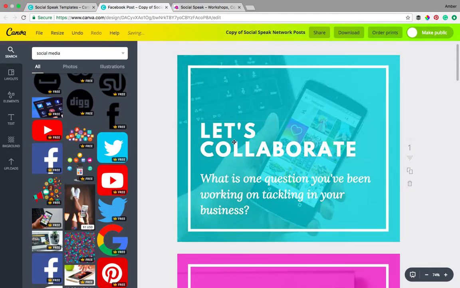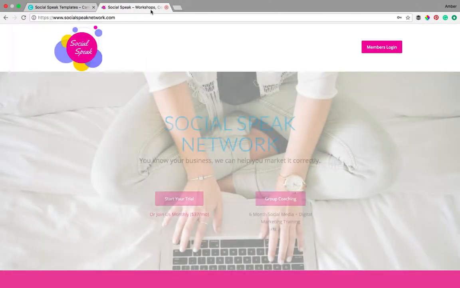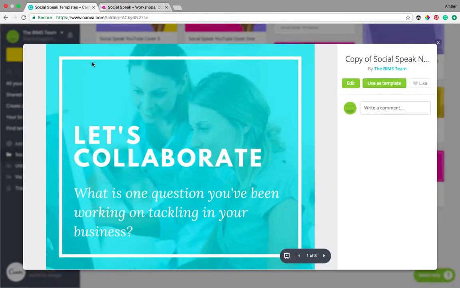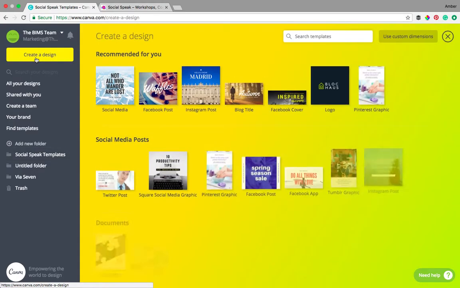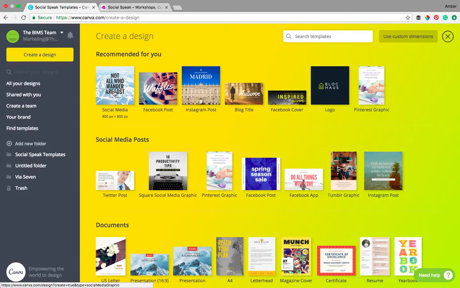So let's do this from scratch so you can see how to actually create this. You are going to go into your Canva account and you're going to click Create Design. Now, I usually click the social media because this will format it for Facebook and for Instagram. But if you're really just looking for those branded images for Instagram, then you can just click on Instagram. So let's just do social media.